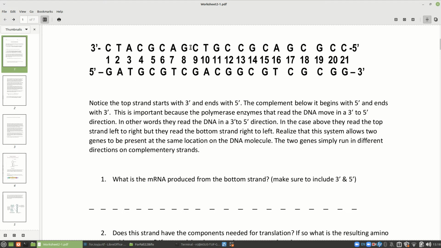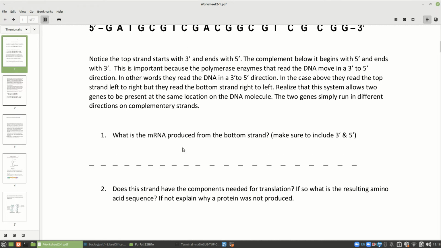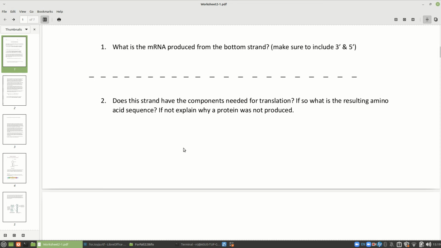So you would change the T's to U's. If we're looking at this one going this way, it would be the same as this one going this way to this way, just change the T's to the U's. If you understand that, great. You need to read it. You need to understand what's going on here in this worksheet.